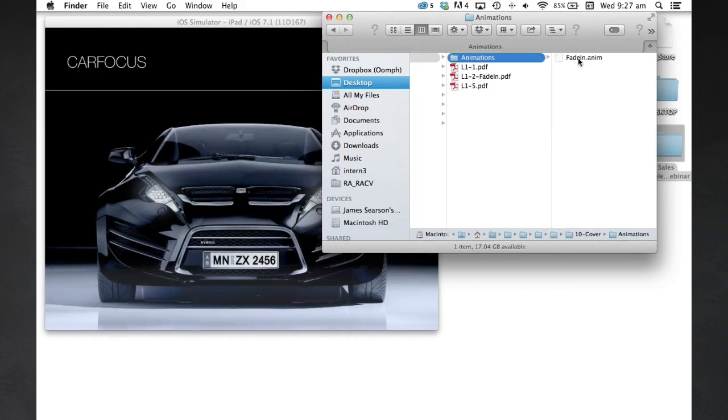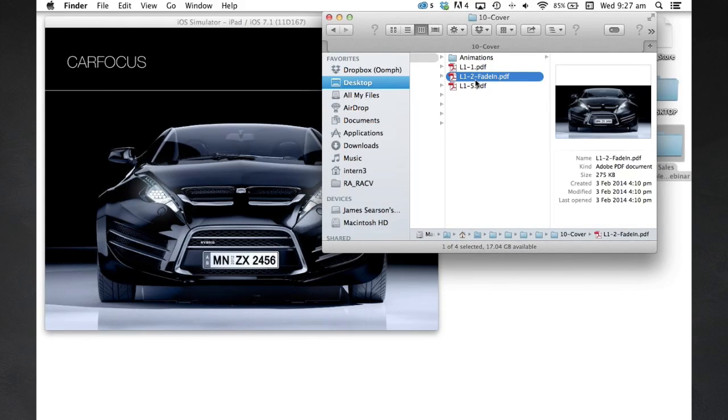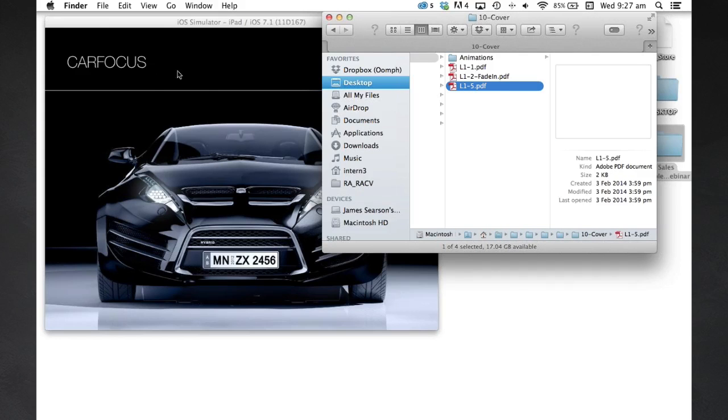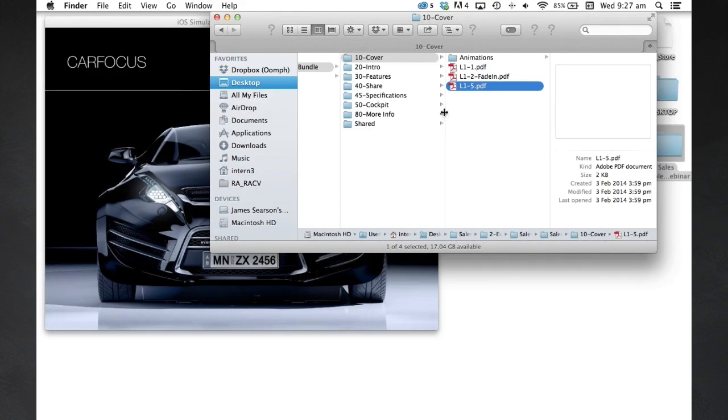In here we have an animation. So obviously we have a fade in. This is controlling a fade in animation. Then we have our first page, which is our background, a car which fades in, and then of course our text, which is the car focus. So this is each of our layers. So imagine when you're building an InDesign document, you would have each of these on a different layer.